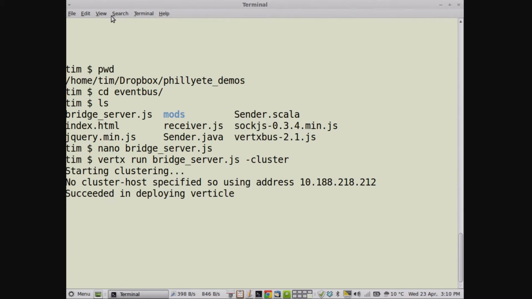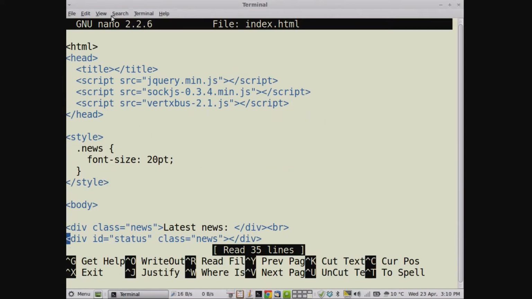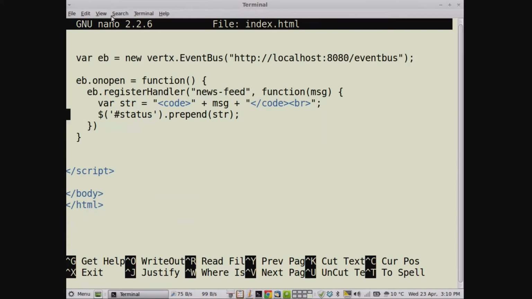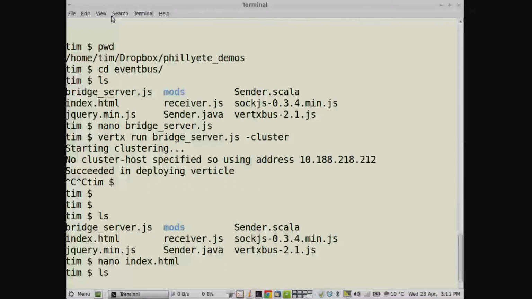OK. Oh, I forgot to show you the page we're going to serve. So let's have a look at the page we're going to serve first. So the page is index.html. And basically, it's a very, very simple page. It's got a bit of JavaScript in it. The JavaScript is just going to open a connection to the event bus. And then when the connection is open, it's just using the same API to register a handler against the event bus, against the same string. And whenever a message arrives at that address, in this case, it's just going to write it out to the HTML using jQuery, right? That's basically it. So let's actually run that.